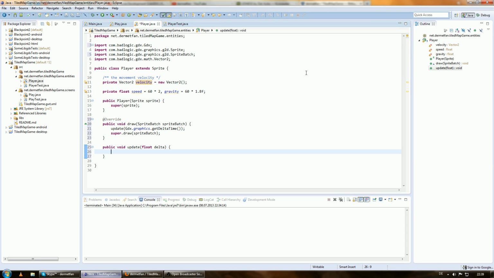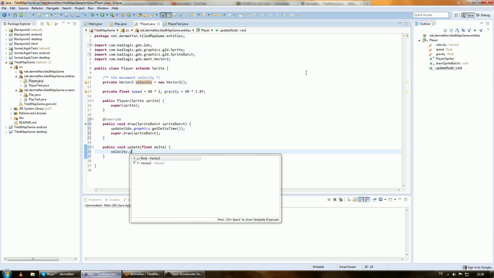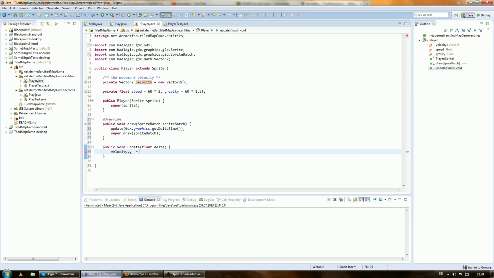And this is happening by just saying velocity.y minus equals gravity times delta. So what does this do? It just applies the gravity, because the velocity in the y direction should get lower because the gravity pulls you down, so minus the gravity and times delta, because for different frame rates it should be the same gravity, and not for 30 frames per second be slower than for 60 frames per second and stuff like that.